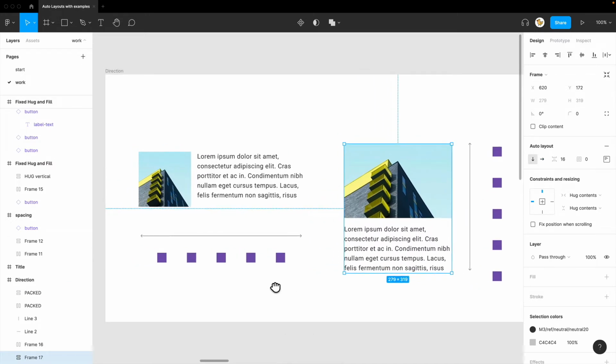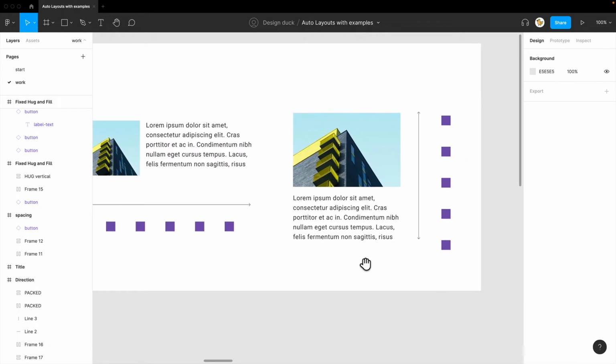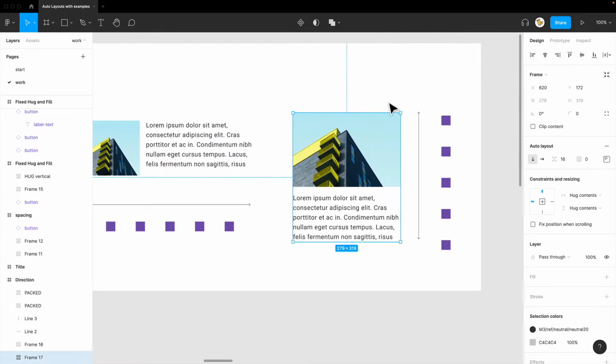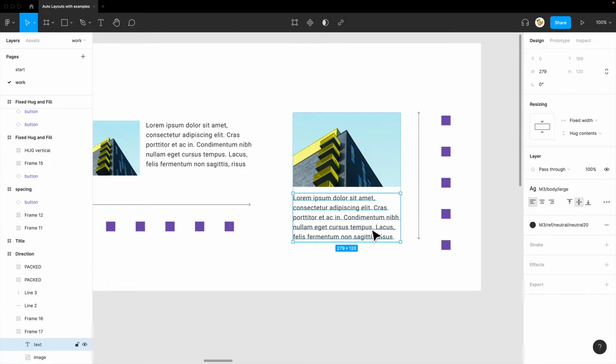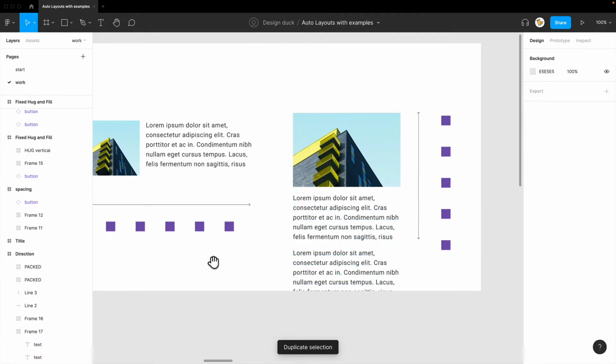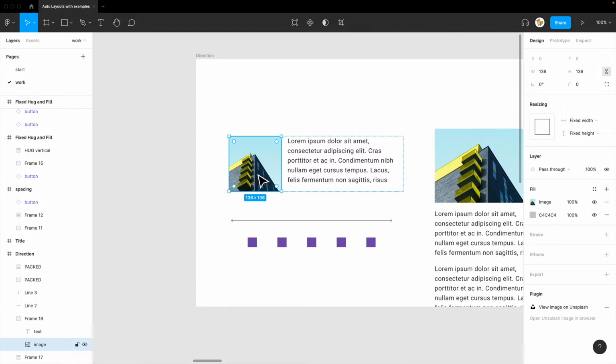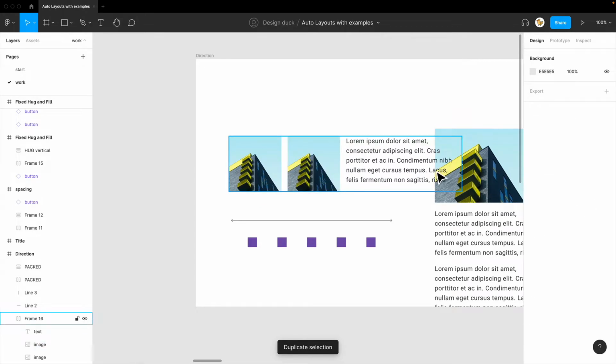What does the direction mean? So if you have more elements inside the frame or inside the auto layout, it would increase in that direction. So for this one, it is vertical. So if I try to add another text, it would add vertically. Or for this, which is set to horizontal, I could add an image and then it would add it horizontally.